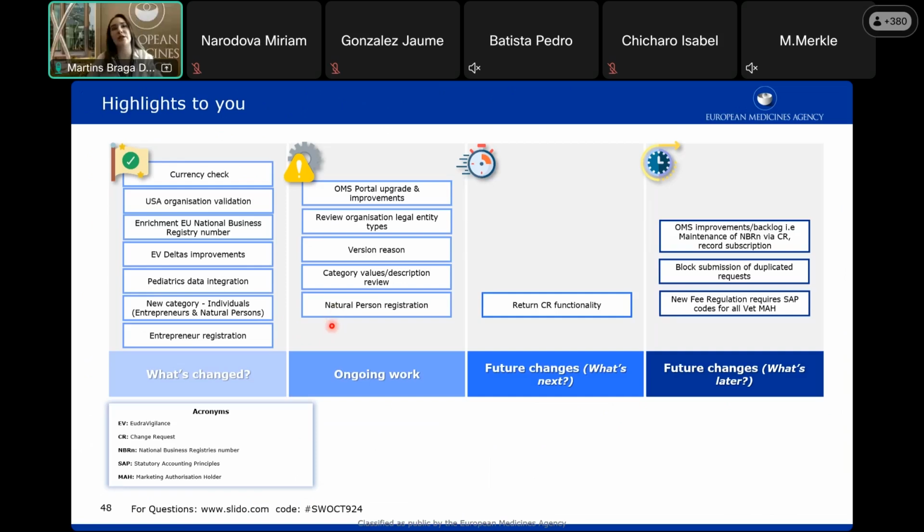The registration of natural persons is still ongoing. We also have the OMS portal, the review of legal entity types versions, and we want to still do more work in improving our OMS category descriptions, the document that we have to have a clear message on which category you should use for each type of case.